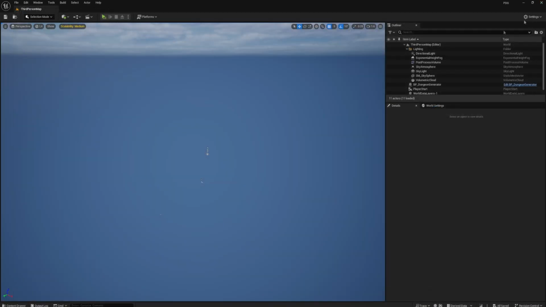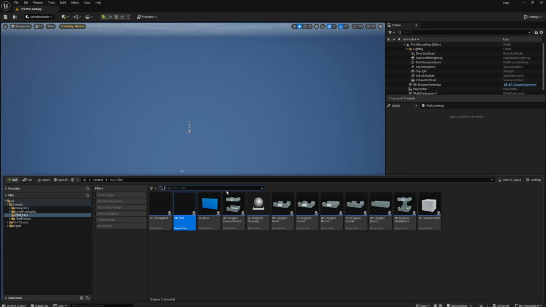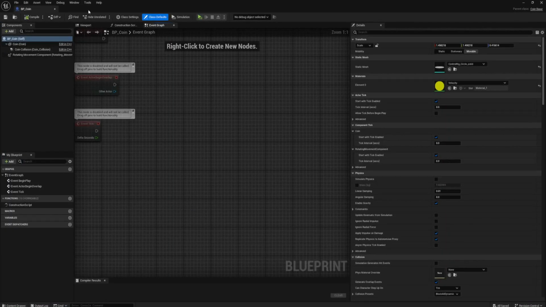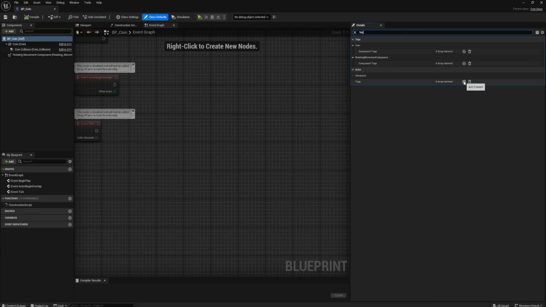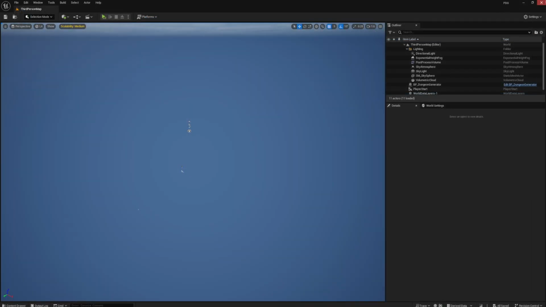And the last thing that we are going to do is click on BP_coin self. We are going to search for tag, and we are going to add a tag that will be interactable coin. Okay, so interactable coin, I'm going to paste it, and we just need to compile it and save it.